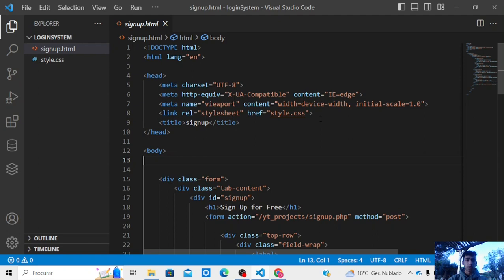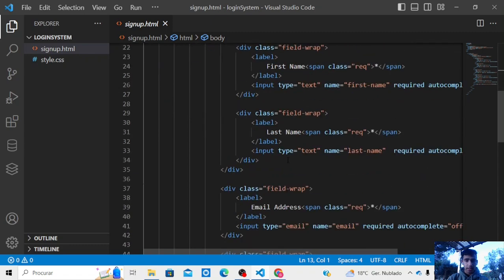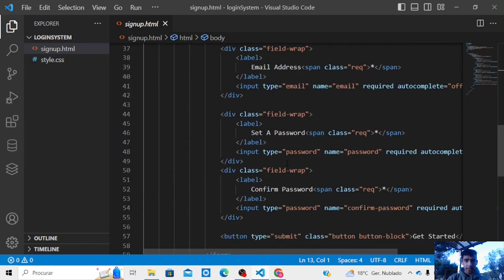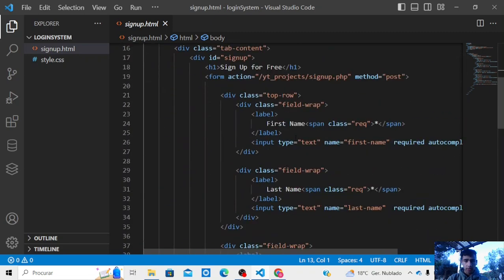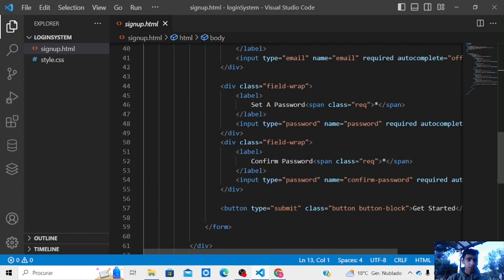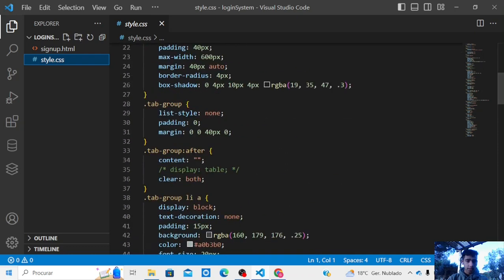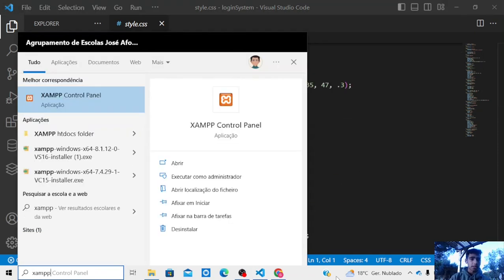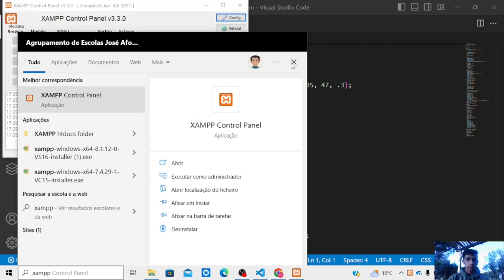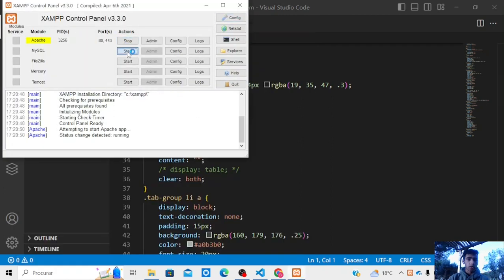Today we are going to talk about how we can create one HTML sign up page with HTML, CSS, PHP object oriented, and MySQL. This is my HTML file where I have some code: first name, last name, email, password, and confirm password, and this is my style. Let's open our XAMPP control panel in order to access our localhost.